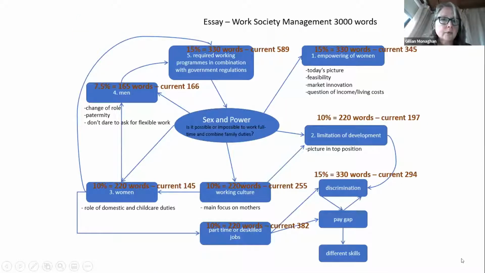Here's a different one, looks different. Same sort of question or topic area, sex and power. Is it possible or impossible to work full-time and combine family duties? So this is about work-life balance, but it's also about gender, because family duties may well be different for men and women. So again, the student starts to think about the ideas.